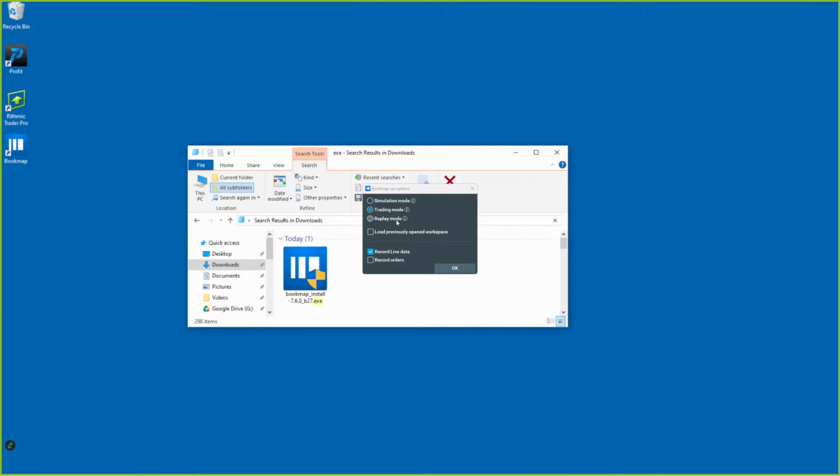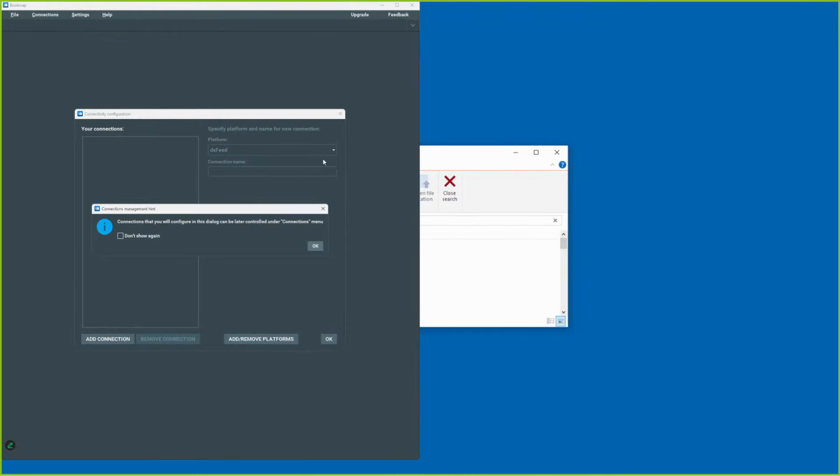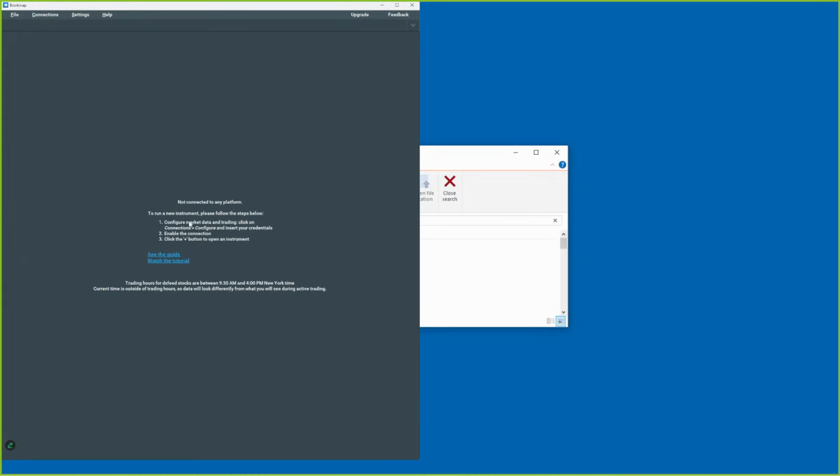Replay mode is very useful, especially if you're just getting used to Bookmap. You can go back and watch data from any specific day and time that you choose. Again, just make sure that you have record live data on. So I'm going to go ahead and open this up in trading mode, and we are going to go through the three-step process of configuring market data, adding an adapter, adding the data, and then establishing a connection.